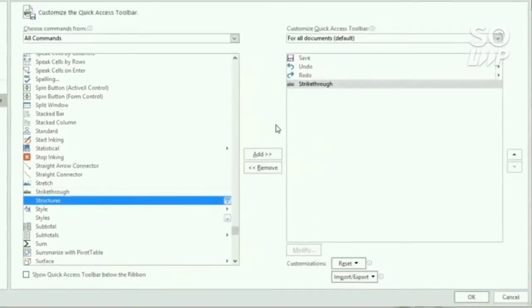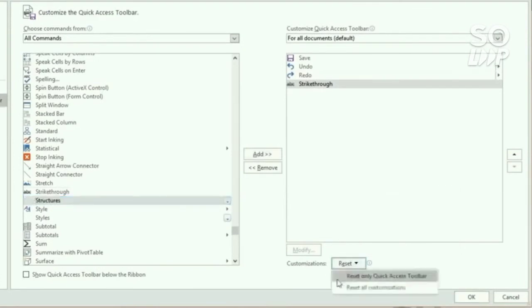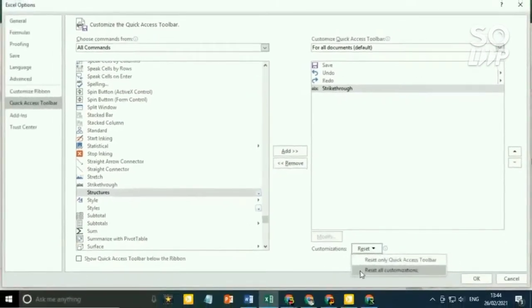If you'd like to reset it at any point, let's say you add 40 tools, you can always click on the Reset button on the bottom right here and select either Reset Only Quick Access Toolbar, or for those of you who go crazy with it and decide to customize the ribbon as well, we can reset all customizations. Now I'm not going to do that because I want strike-through, but know that that's available for you.